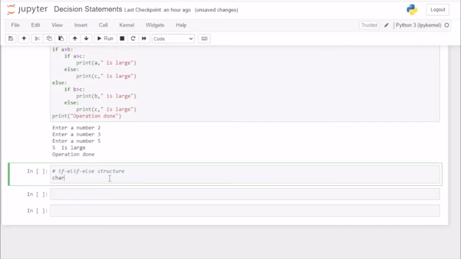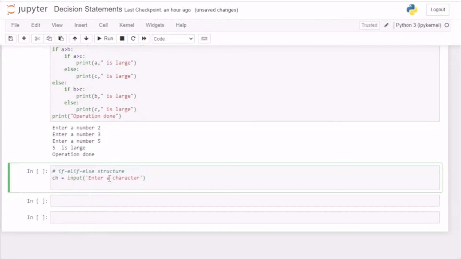So I'm taking ch equals to input, prompting a message, enter a character. After taking the input from the user, now I'm going to perform the comparison. So I'm going to write here if ch is equal to capital A. Both things I have to check, whether it is a capital A or a small a. So I'm going to use the operator or here. So it is either this or this.